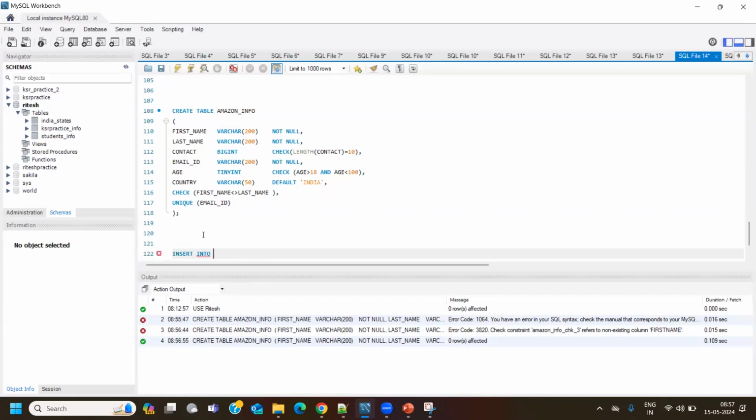Insert into Amazon underscore info values. Sir, one small doubt. Go ahead. Sometimes in the mail ID column, there should be the at the rate symbol. Sometimes we miss the at the rate symbol. So how to ensure that the mail ID entered is proper? Good question. So we can use a check constraint whether that at the rate is present or not.